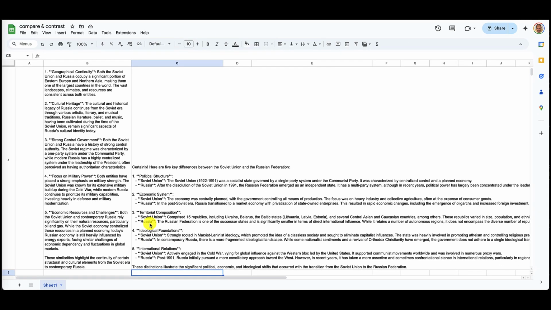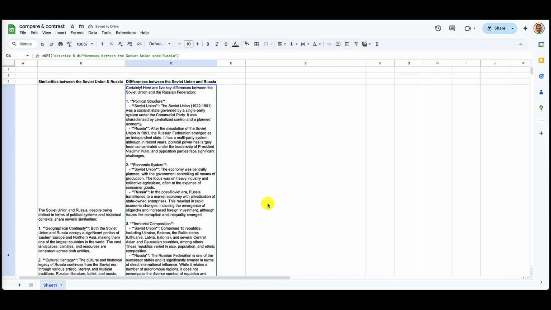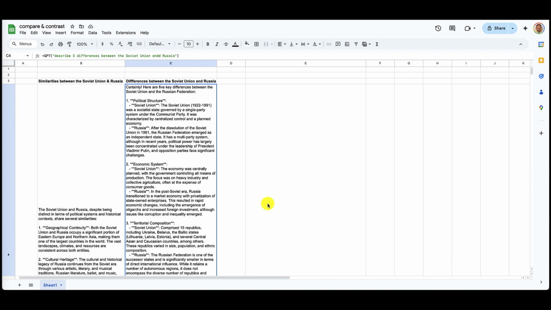And my text is all stretched out, so I'll click in this cell and go up and click on text wrapping and select wrap. And now I've got everything for the differences in one cell. And one of the nice things is for the differences, for each difference, they put the Soviet Union and Russia right next to each other, so you can easily compare the differences.